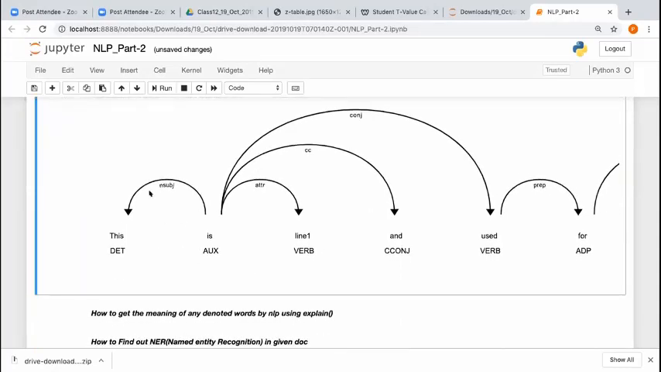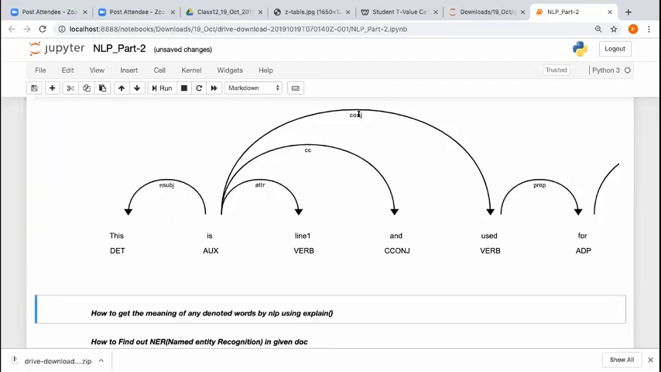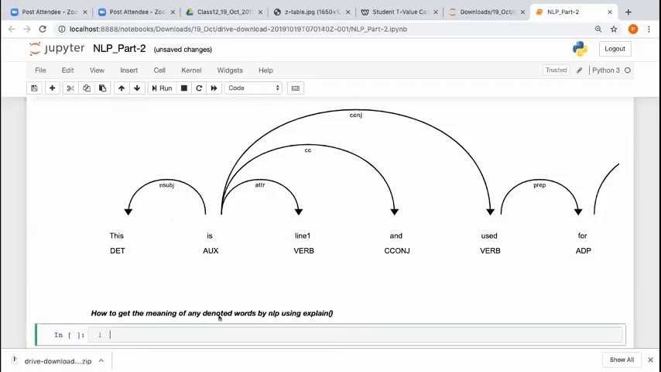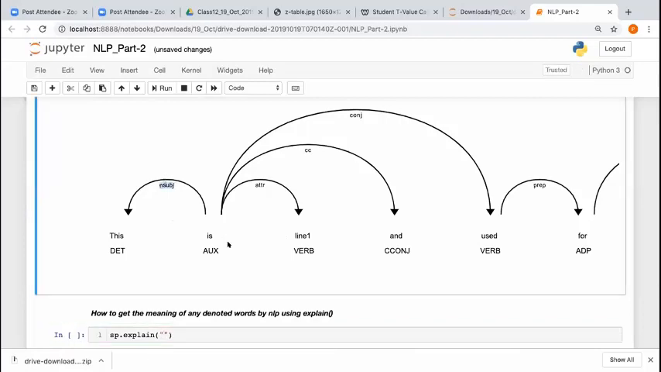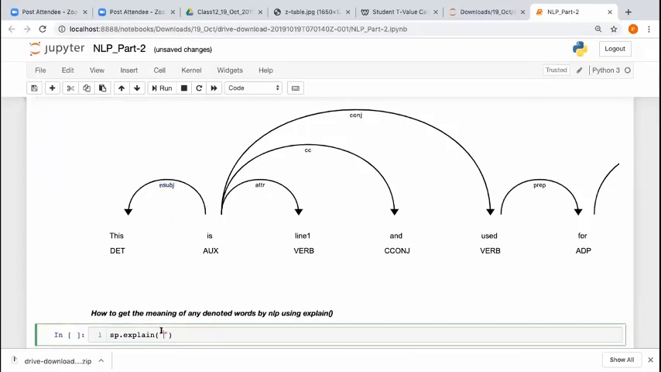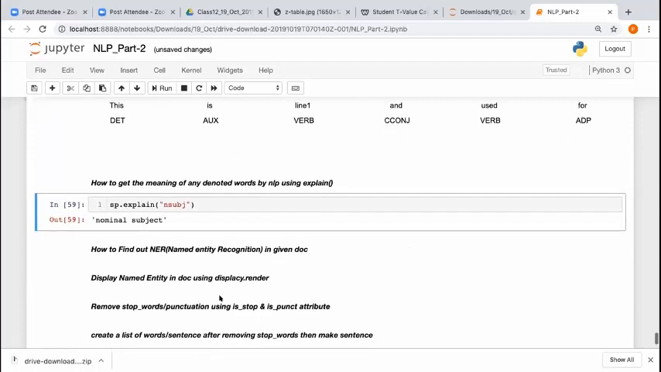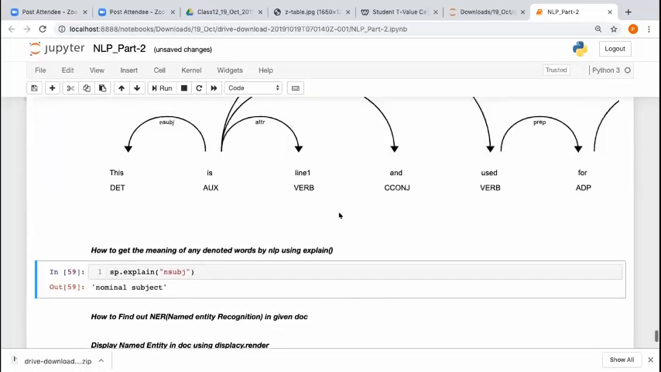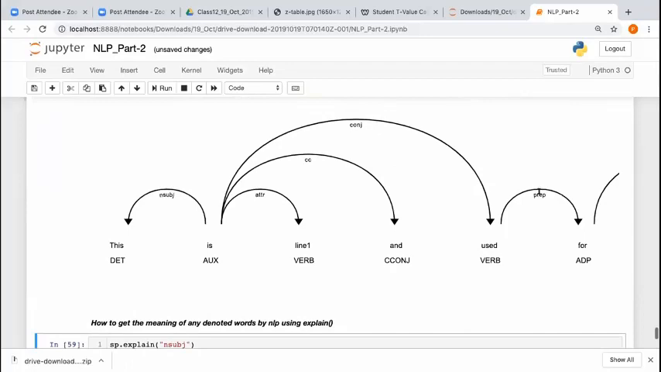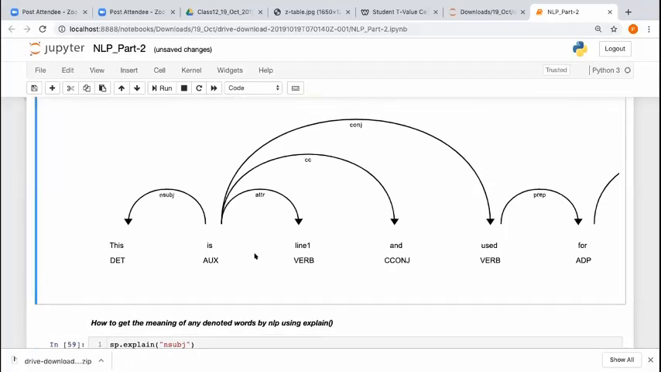So this is what I was talking about. If you want to see what is the meaning of nsubj, attr, CC, conj, what is that? We have a direct function to do that. So this is what is next: spacy.explain. That is conjunction. Let's say I would like to see the full form of this. You can just type it. You tell, this is nominal subject. Similarly, you would like to see prep.